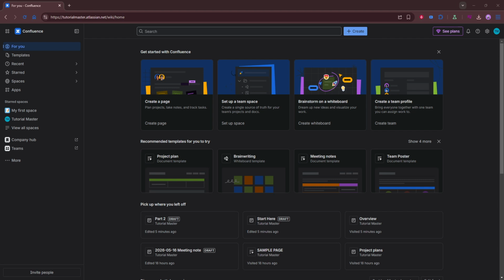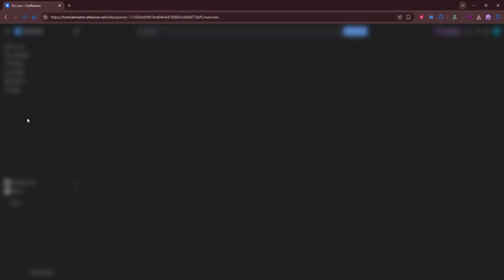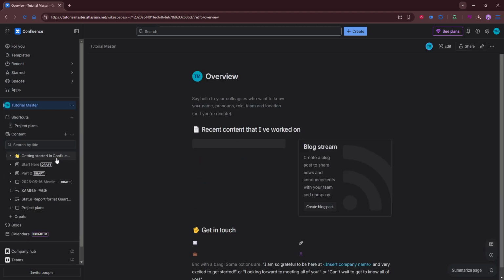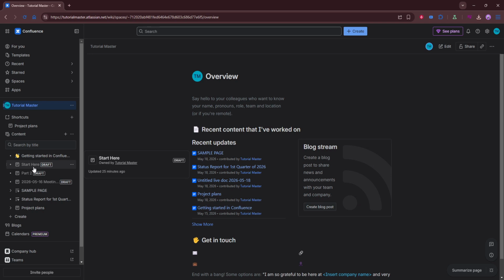First, open the Confluence page where you want the diagram to live. This could be an existing page in your space or a new page you've just created. Make sure you have edit permissions for that page so you can make changes.